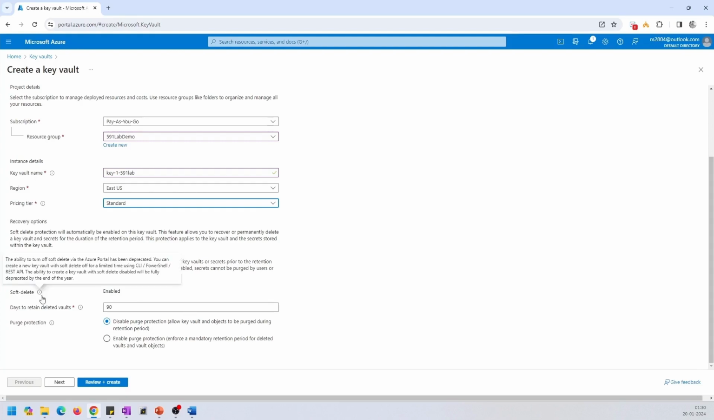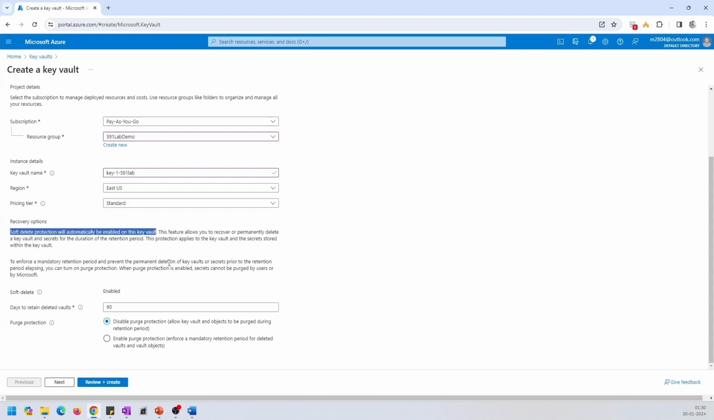What is soft delete? So first thing you can see here, we have no option to change. So soft delete is enabled by default. Now if you read this, soft delete protection will automatically be enabled on this Key Vault. Then this feature allows you to recover or permanently delete a Key Vault and secrets for the duration of the retention period. If you look at this option, which is the second option, days to retain deleted vaults.